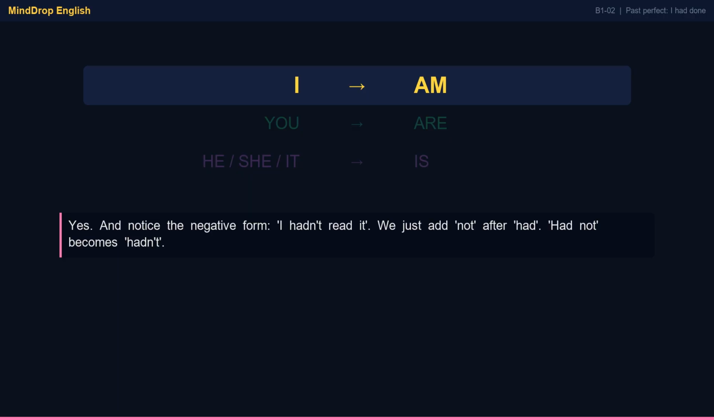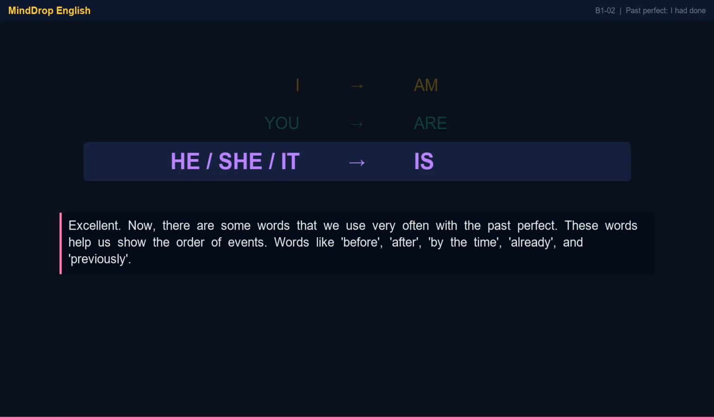Yes. And notice the negative form. I hadn't read it. We just add not after had. Had not becomes hadn't. And for questions, we put had before the subject. Had you read the email? Had he changed the time? Excellent. Now, there are some words that we use very often with the past perfect. These words help us show the order of events. Words like before, after, by the time, already, and previously.